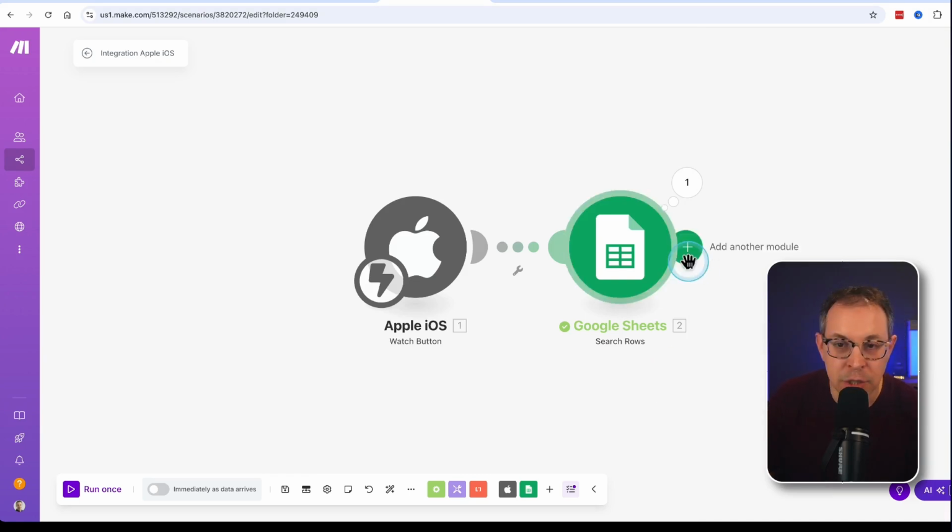Now, what we can do with this, of course, is we could then start to create more modules. We could add on a ChatGPT module. It could say, take that information and now process it. We could add on an Instagram module. It could say, post an Instagram post about this. We could do all kinds of things. We could say, write a blog post about this. But the point is that this will have been triggered by an Apple phone button.